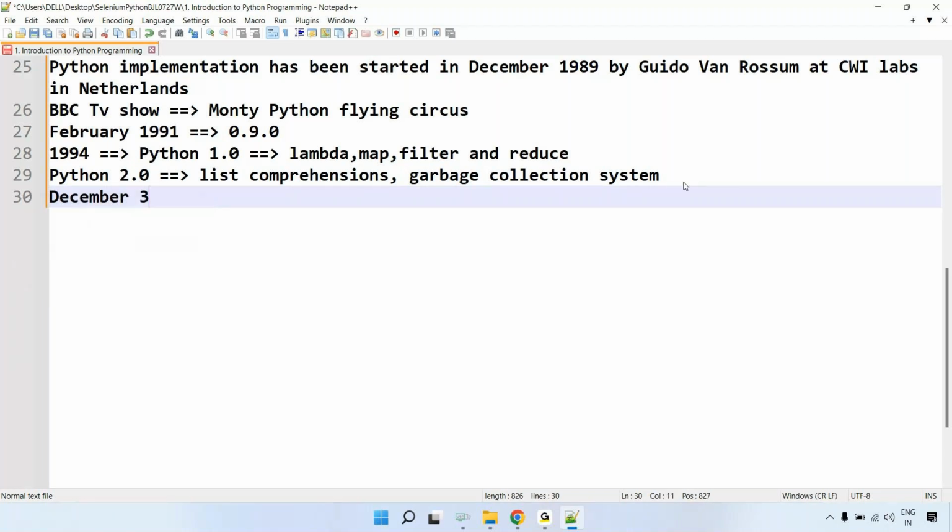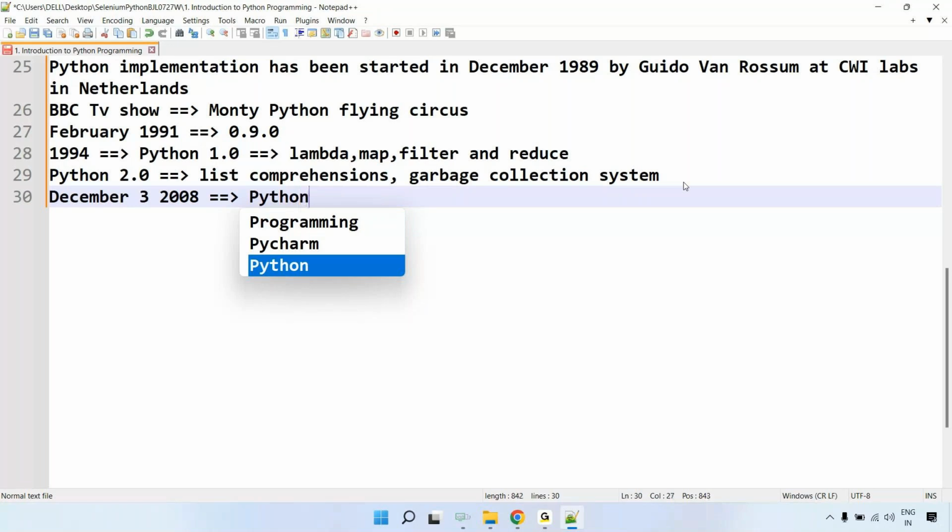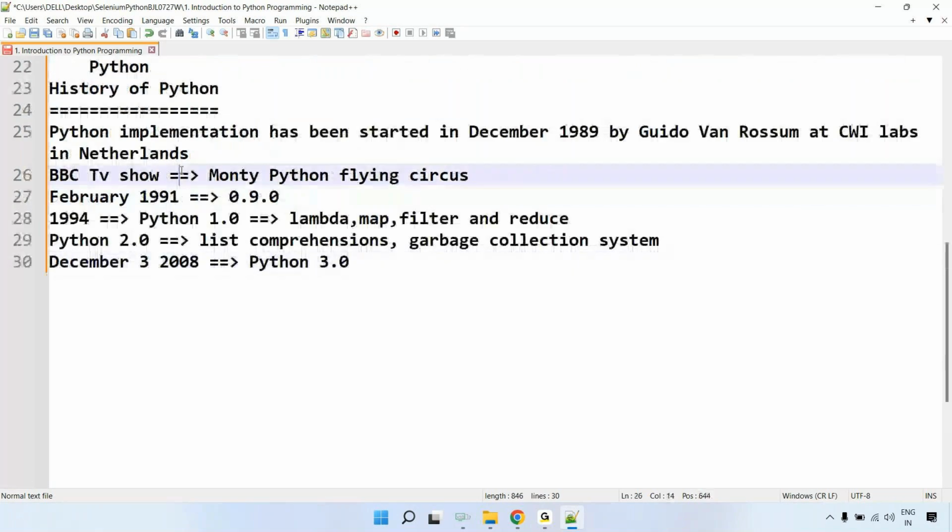On December 3, 2008, in this particular year, he released Python version 3. So right now in the market, we have Python version 3 as well. Let me show you which version we currently have whenever we install Python on our local machine. And yes, he has implemented Python. That is absolutely fine.